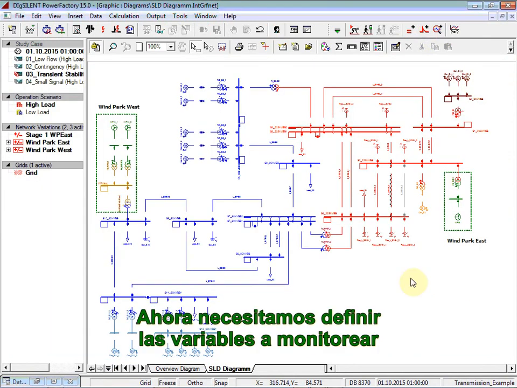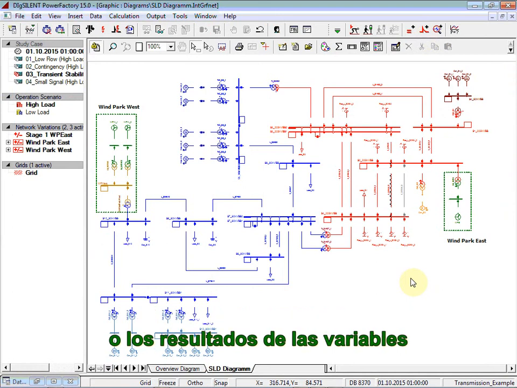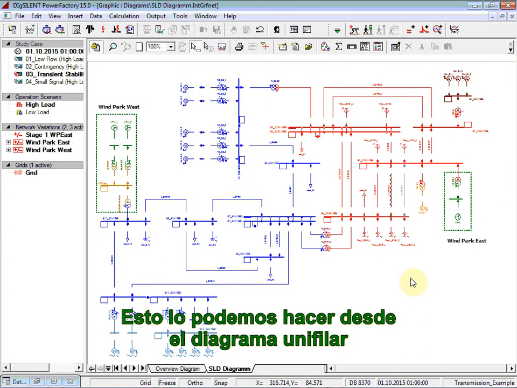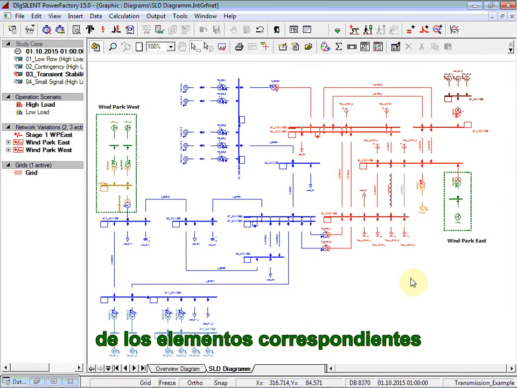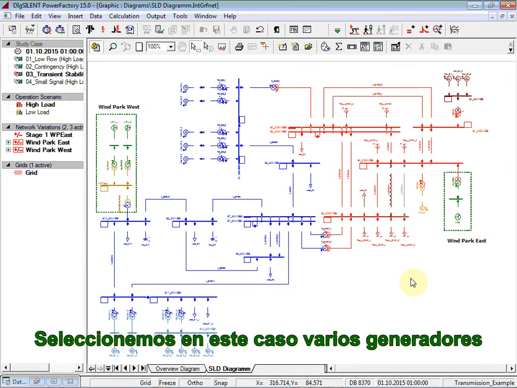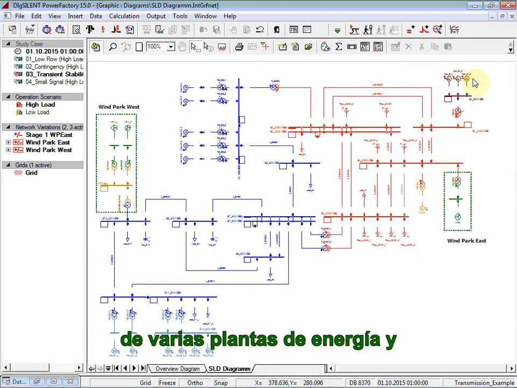We now need to define the variables to monitor, or the variable results. For that, we will do this also from the single line graphic. We need only to multi-select then the corresponding elements. We will select, in this case, several generators from several power plants and also a couple of lines.